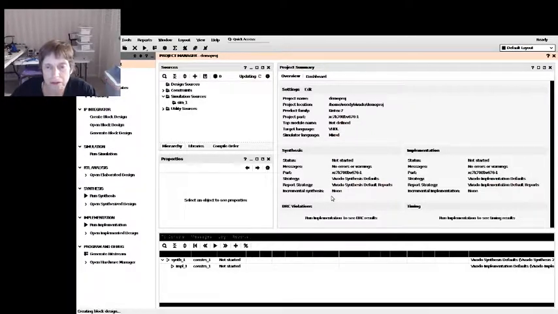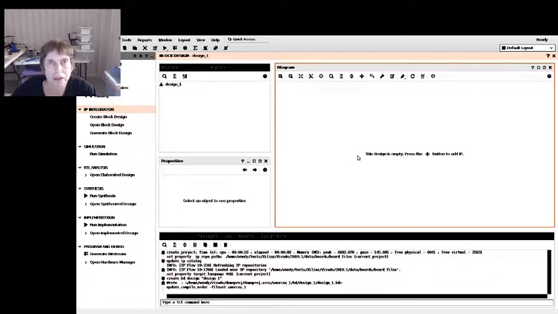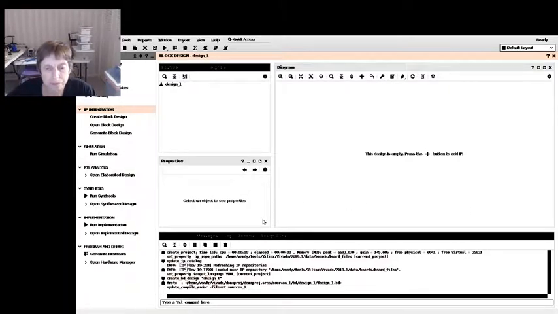This is your diagram. This is where you add your IP, and IP is your intellectual property. As we saw, the first thing you want to add is your processing system. So we're going to go here, and we're going to go Zybo. Let's see. No, Zybo's the name of the Zynq.